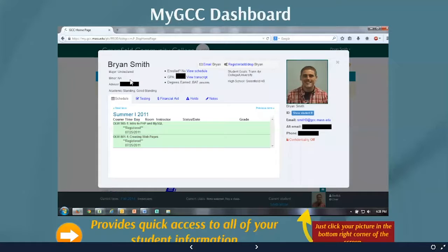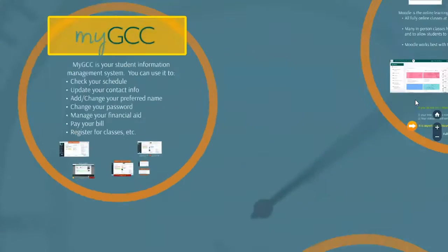You can see who your advisor is here. If you ever forget what your ID number is, you can access it here just by clicking on this button. All of those things are located on your dashboard. You can also get to financial aid information here. You can find out about holds. These are important to pay attention to. If you have any holds on your account, it will prevent you from registering for the next semester, and you don't want that to happen.